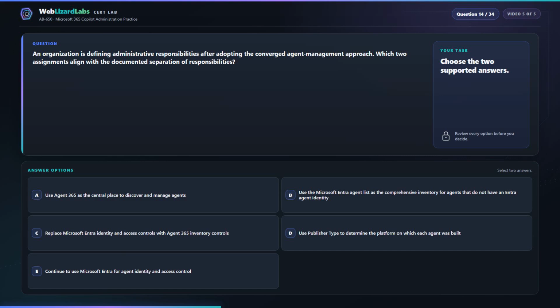Answer D. Use publisher type to determine the platform on which each agent was built. Answer E. Continue to use Microsoft Entra for agent identity and access control. Lock in your answer.